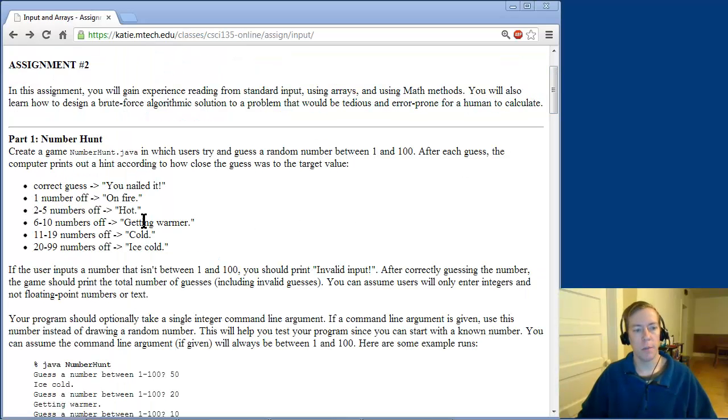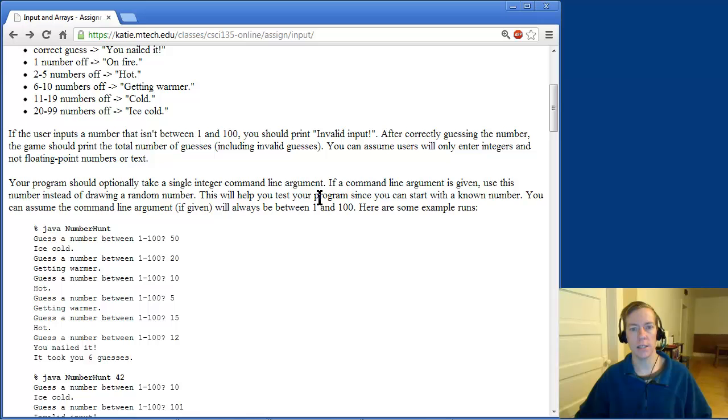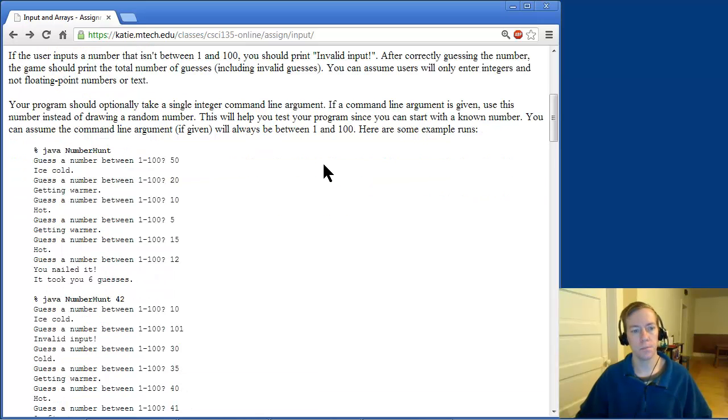Here are the details about what kind of message you put. So obviously if you guess it correctly, you nailed it. If you're only one number off, that is you're adjacent to the target number, then you print on fire and so on. You have to handle invalid integer input, but you do not have to handle other kinds of input like strings or floating point values. You actually don't know enough in order to handle those cases easily.